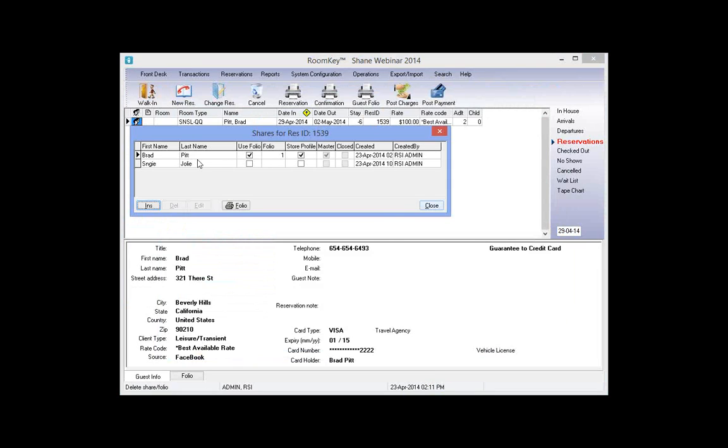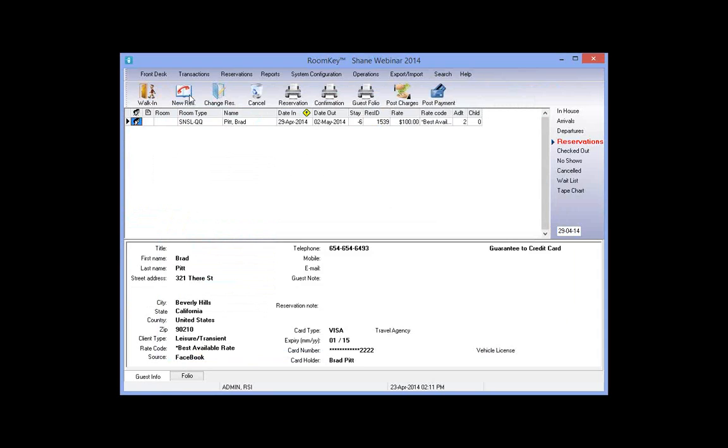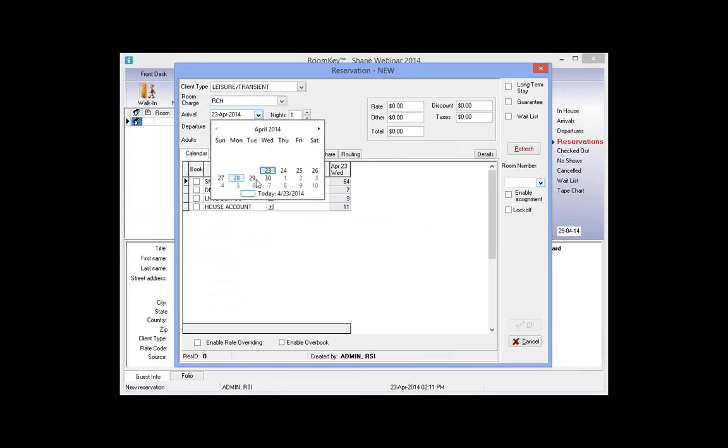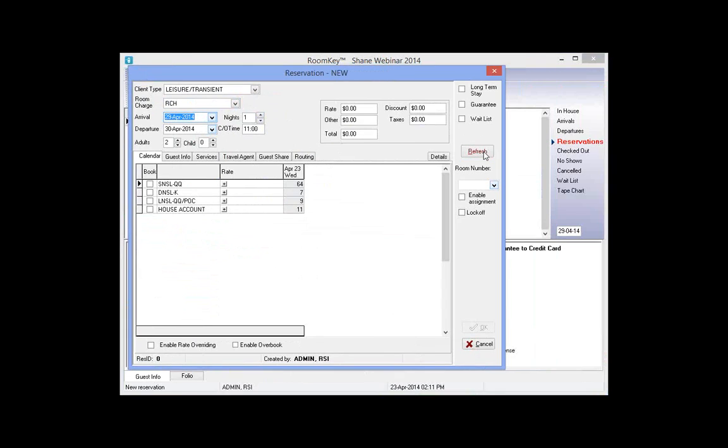Okay. Now the last one is if we have two guests that want to split the bill and they need two separate bills with their names and their addresses on it. Okay, so I'm going to make a reservation for the 29th for one night. We're going to do 2 adults.